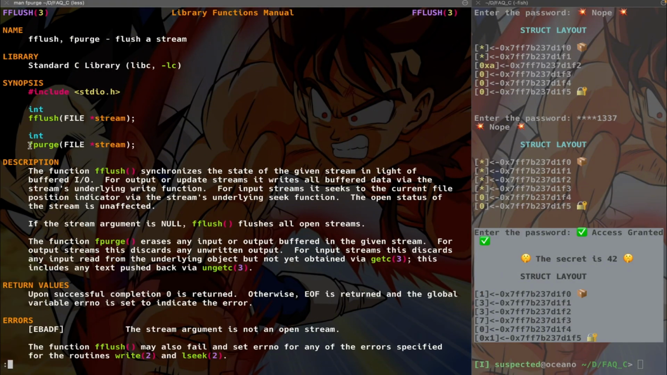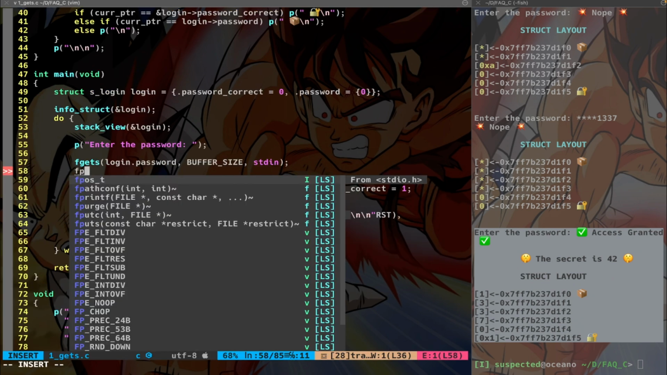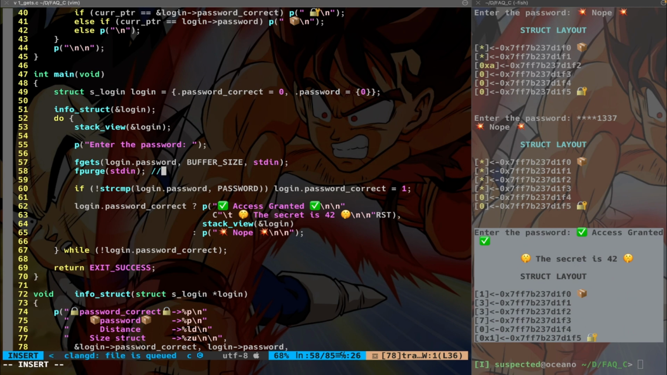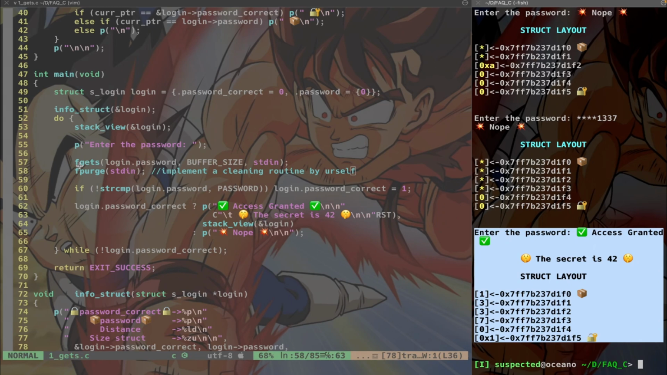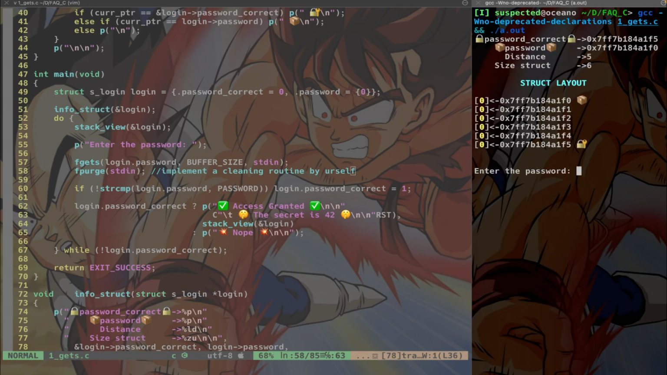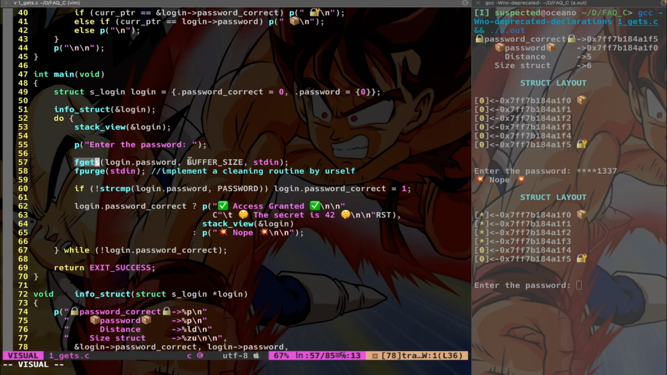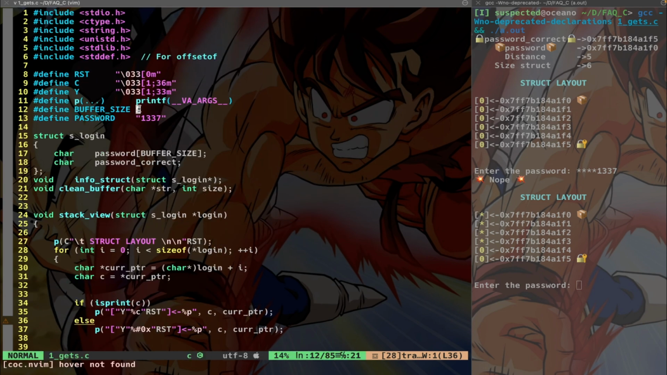For that, you can use the fpurge function, which erases any input or output buffer in the given stream. So you do fpurge stdin, or if there are some portability issues, you have to implement a cleaning routine by yourself. Now let's try to launch again. And if I do star, star, star, star, 1337, this time I don't get access, right? Because the buffer has been cleaned and I have the function fgets that is taking maximum buffer size minus 1. So in our specific case, the buffer size is 5. That's it.